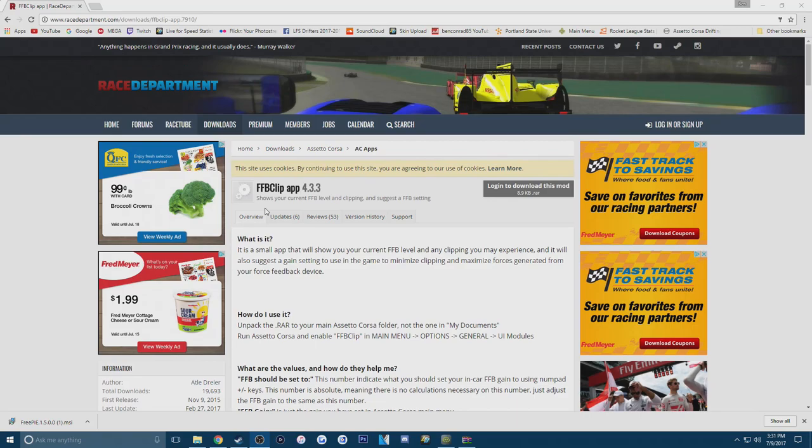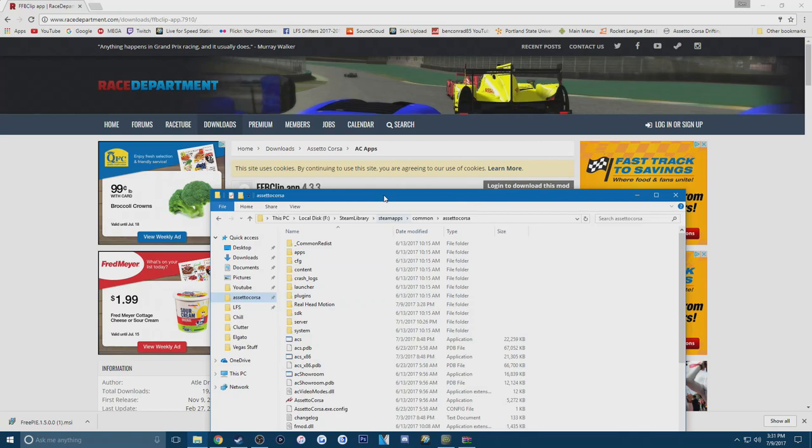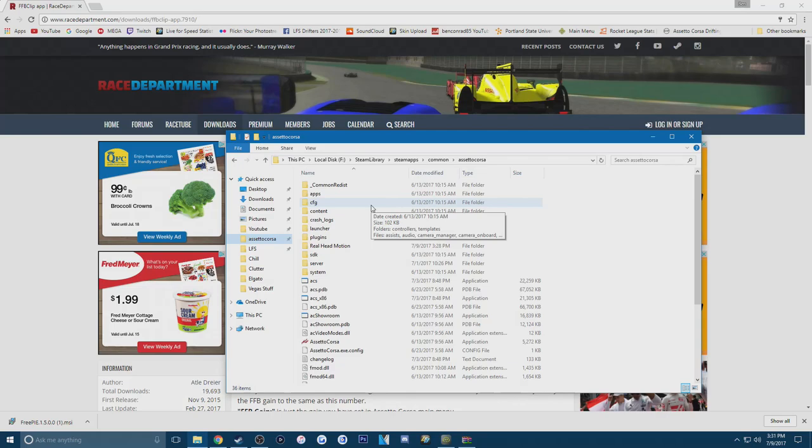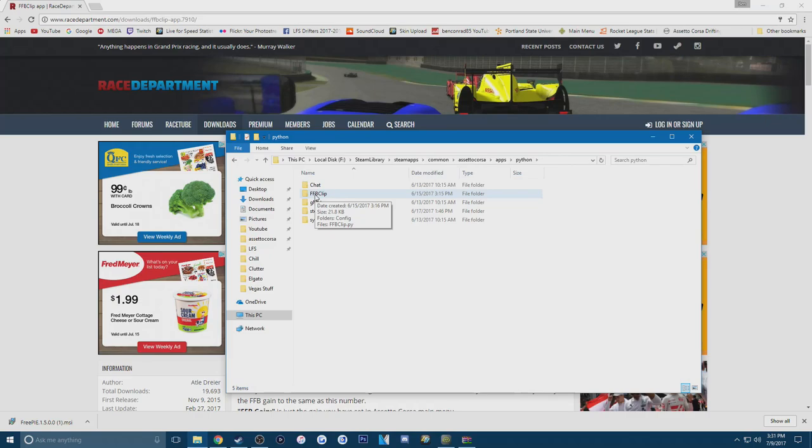Another tool I like to use is FFBClip. It's an app that you can download, and of course I'll leave the link to this in the description. You need to have an account on Race Department, just FYI. If you've never installed apps, all you need to do is go to your main Assetto Corsa folder, wherever you downloaded that, then go to apps, Python, and just drag and drop it in here. As you can see, I already have it in there. That's all you need to do.